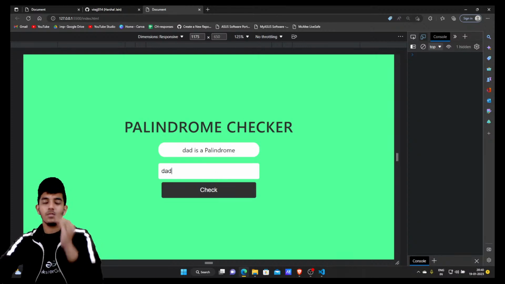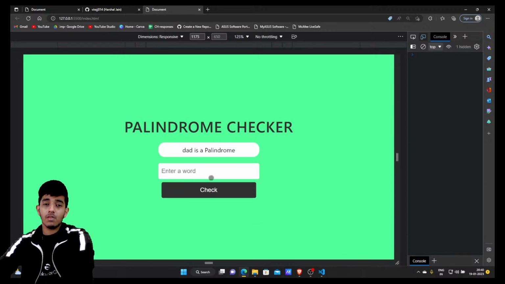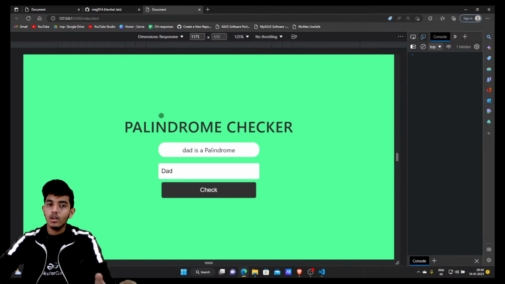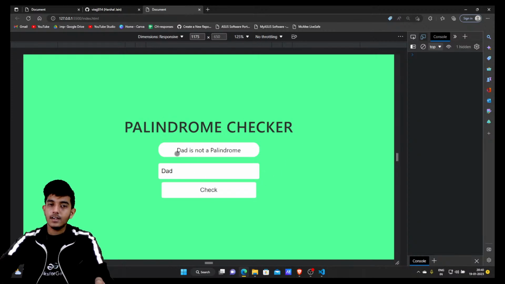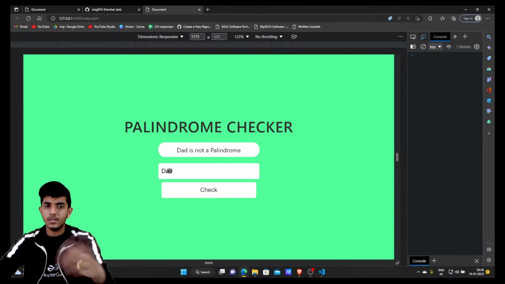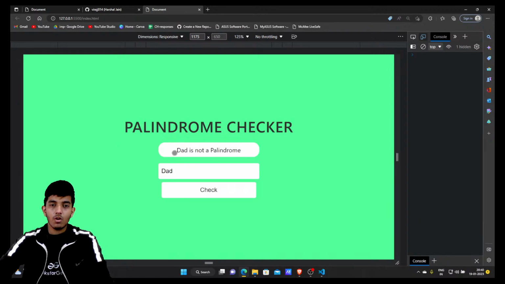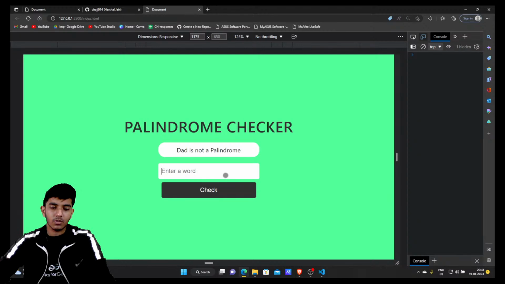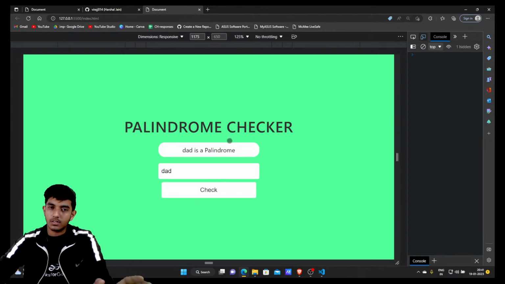But here is one case. I don't know whether people will consider this or not. I have searched the internet; some people consider capital letters, but some people don't. Suppose you have written Dad, then "Dad is not a palindrome" because D is capital, so by logic the reverse won't be the same. But if you don't care about any capital letters, you can say this is working fine for this case.